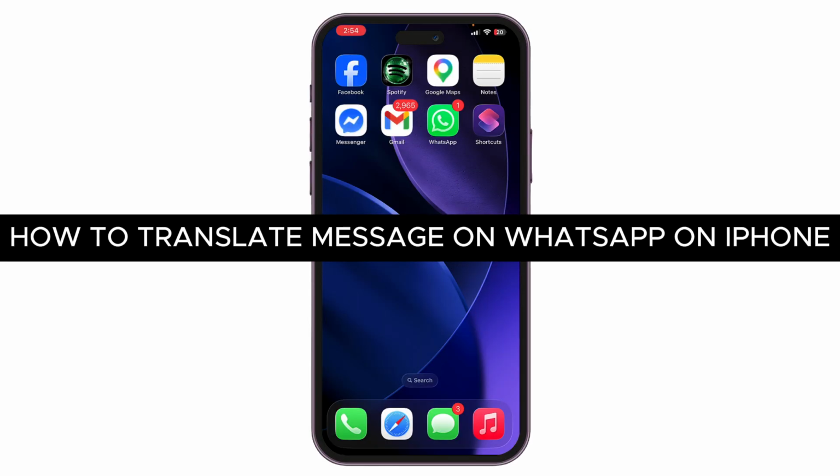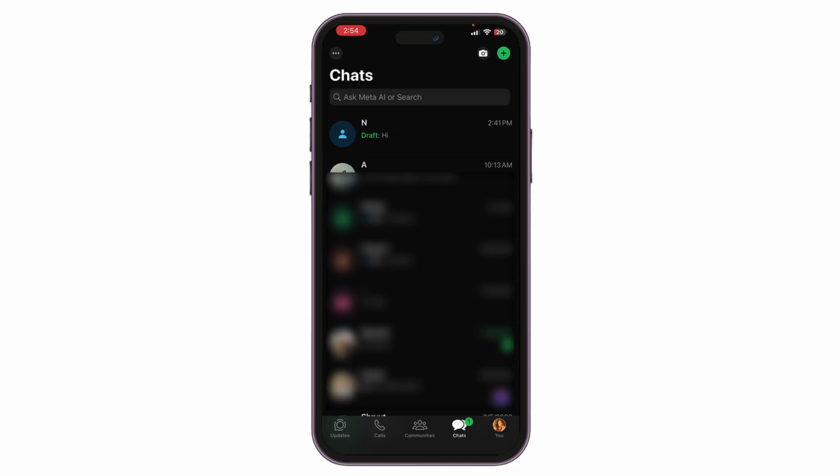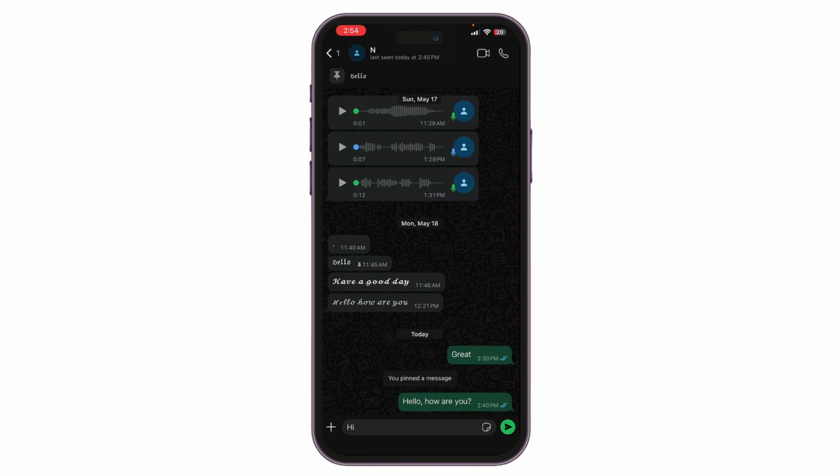How to translate message on WhatsApp on your iPhone. First of all, open your WhatsApp, then open the chat that you want to translate the language of. Just like this. Now I want to translate this particular chat right here.